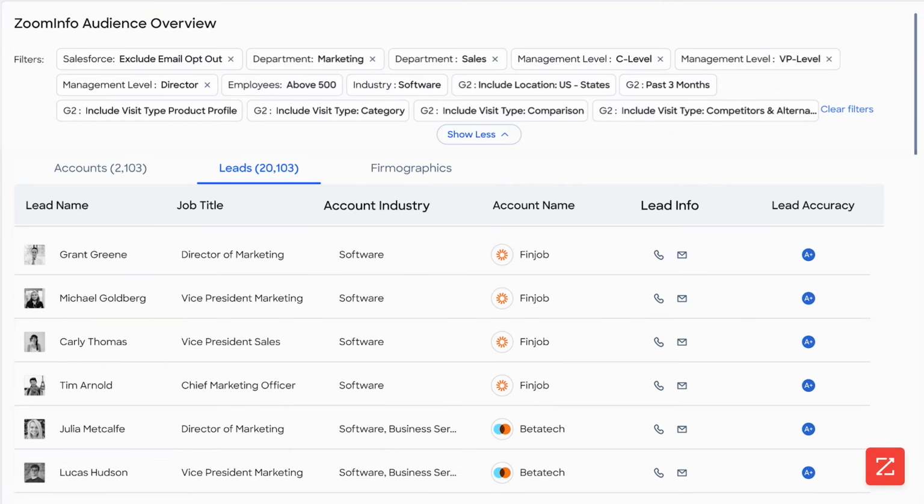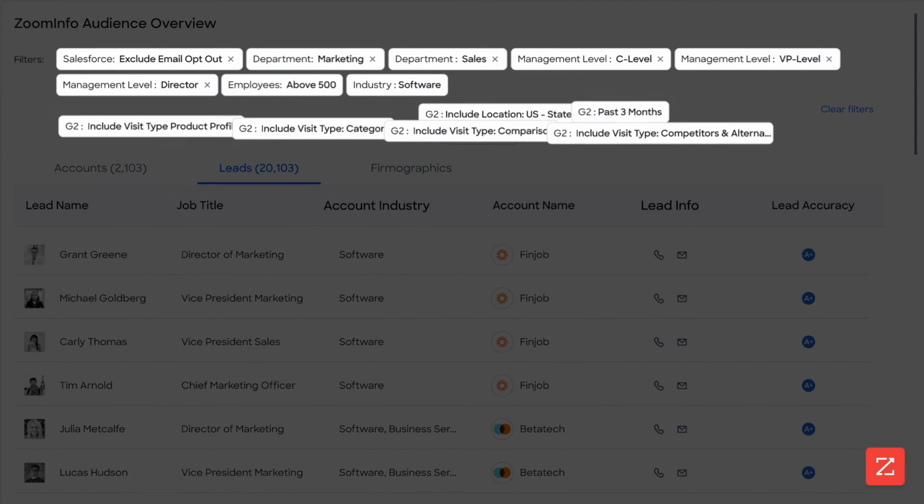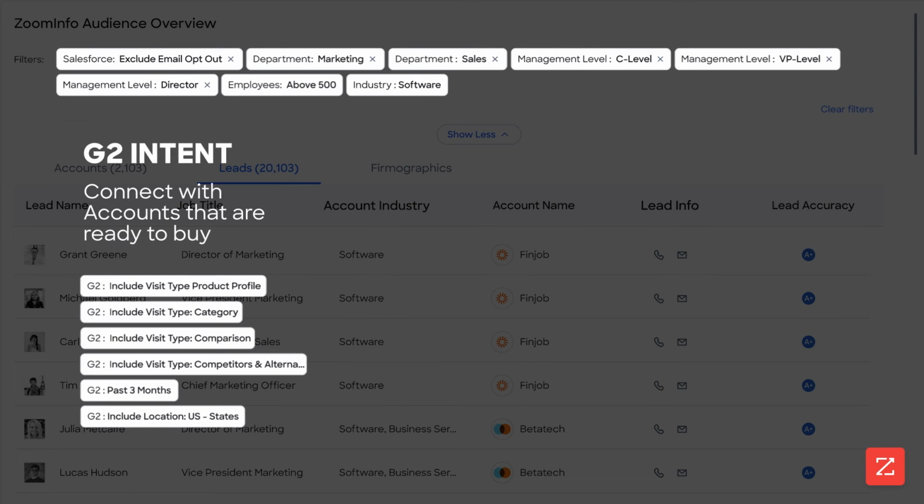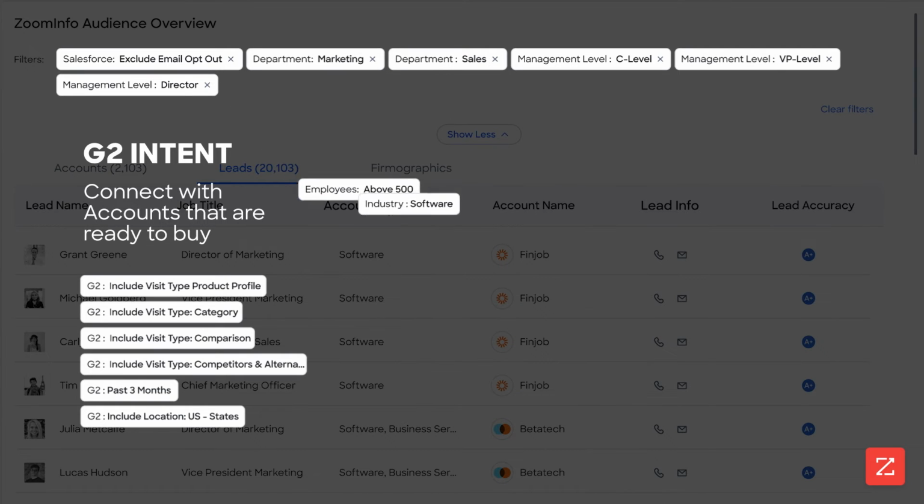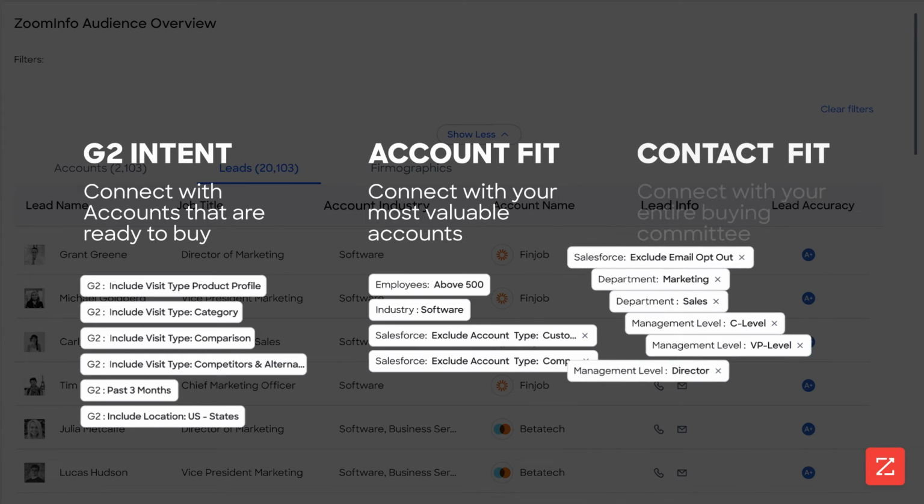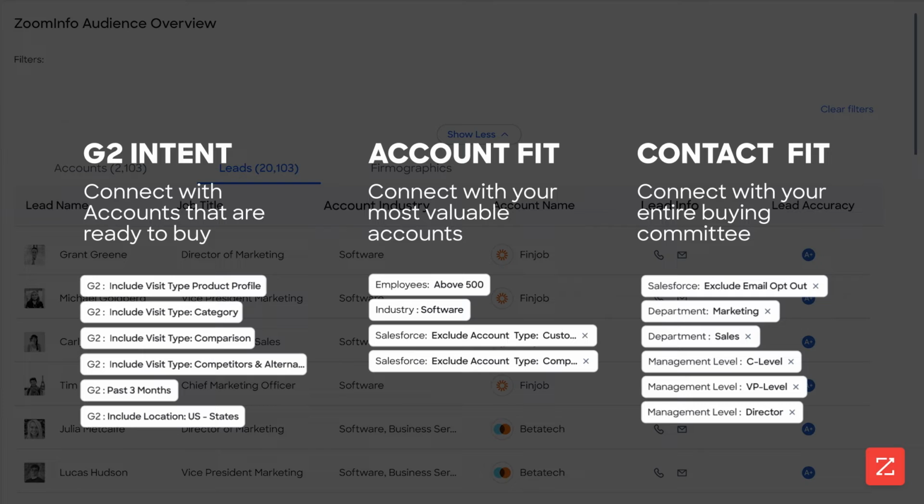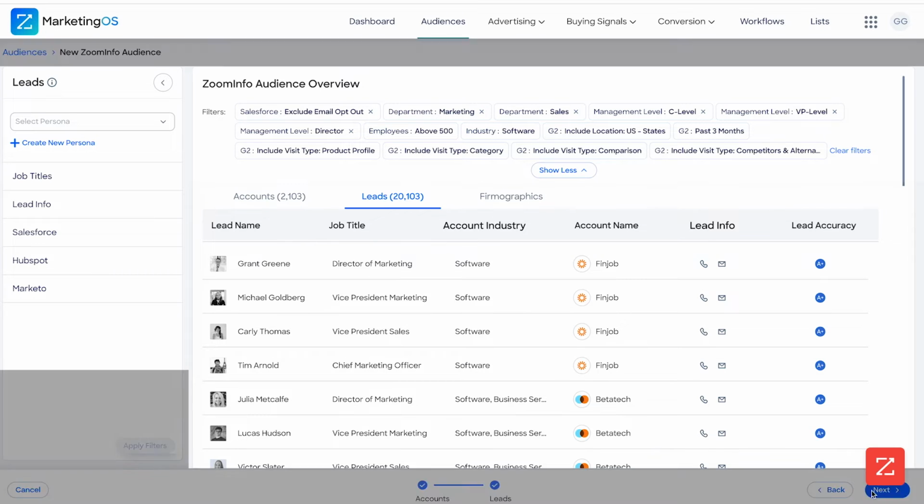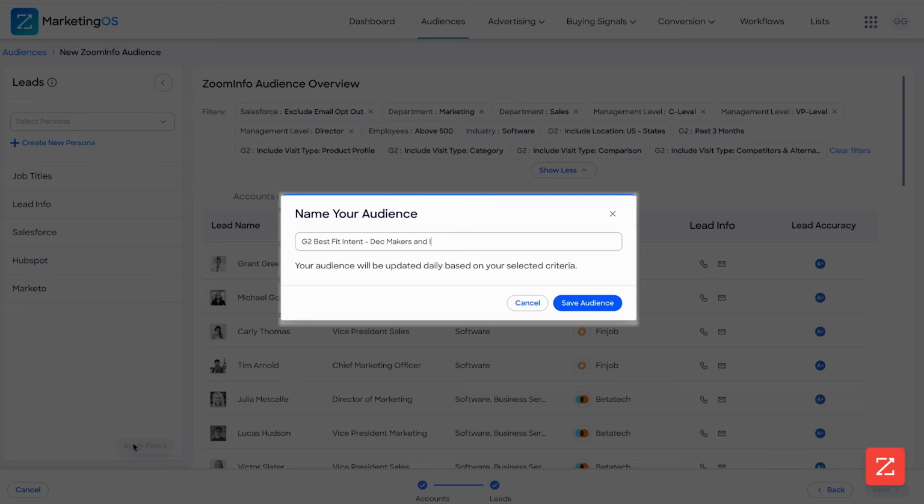To recap everything we've done so far, inside MarketingOS, we created an audience that targets accounts looking at our category or profile on G2, which we further filtered down to include our ideal customer profiles at prospect accounts, where we are going to be targeting our influencer and decision maker personas who haven't opted out. So now we're ready to save this audience so we can add it to a campaign.